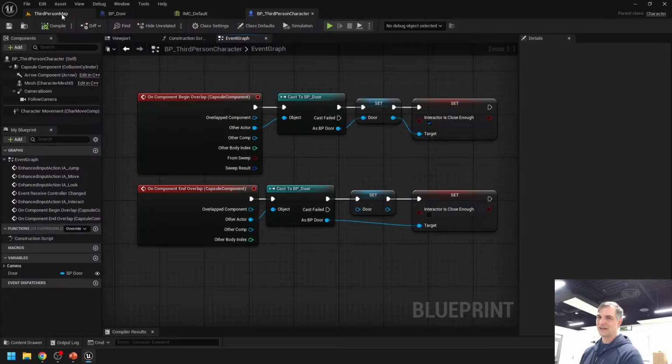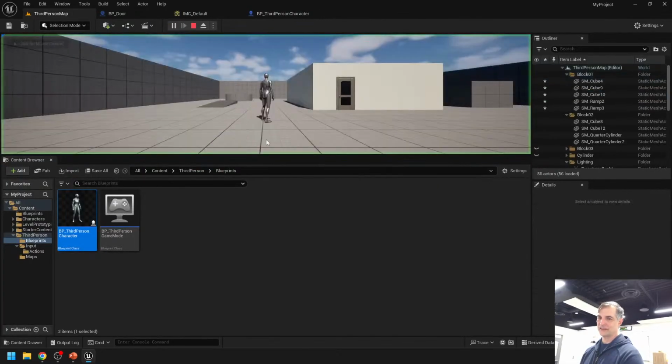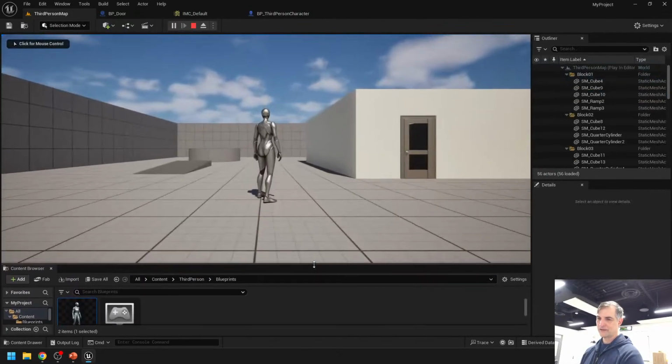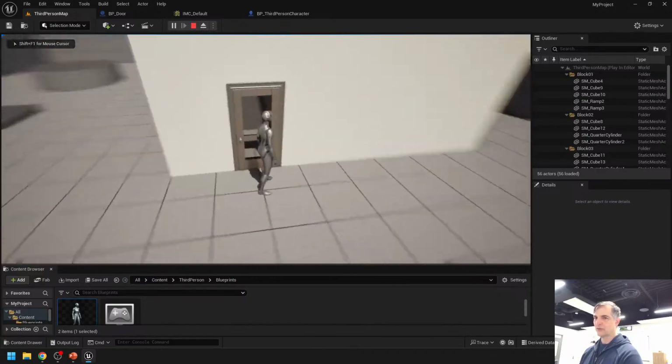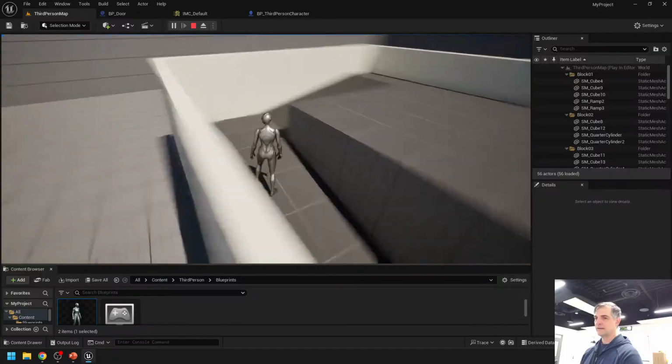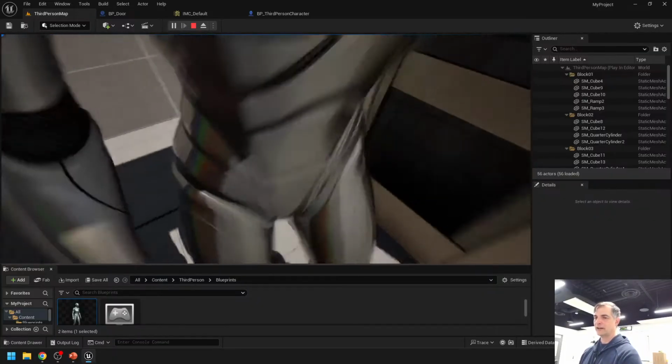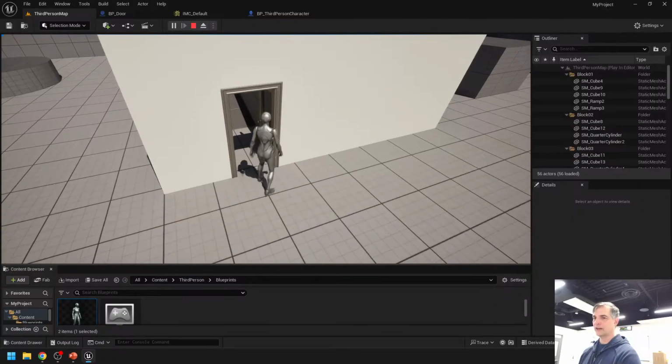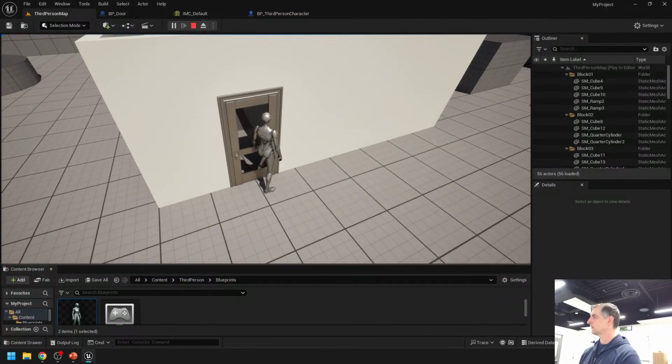So again, the way it should work now, if you test it, it looks like this. So here's my character, and if I walk over to the door, and if I press E, it opens. I can walk through it. And if I look at it, because it has to be kind of close to look at it, and I press E again, then it closes. Right?